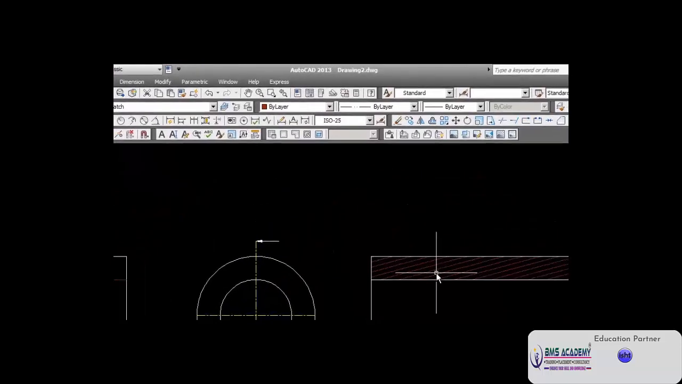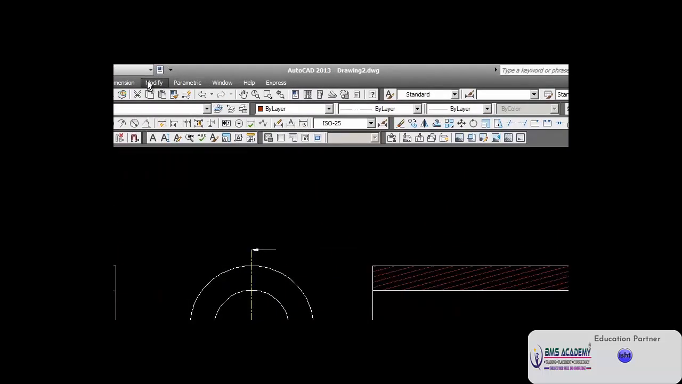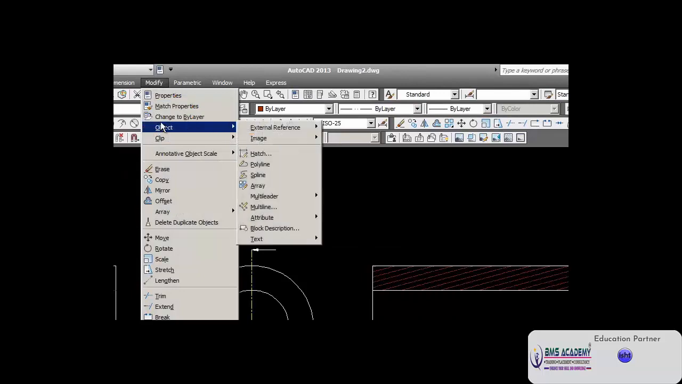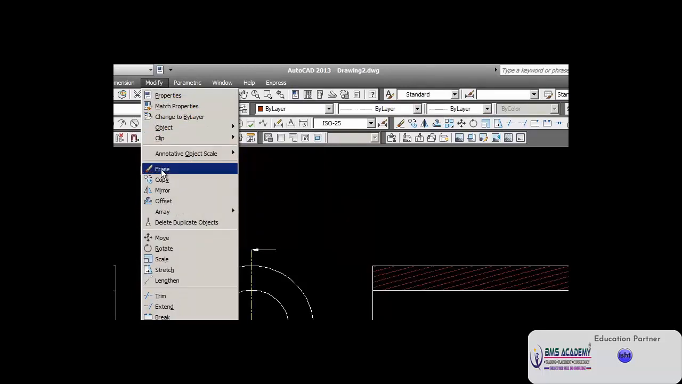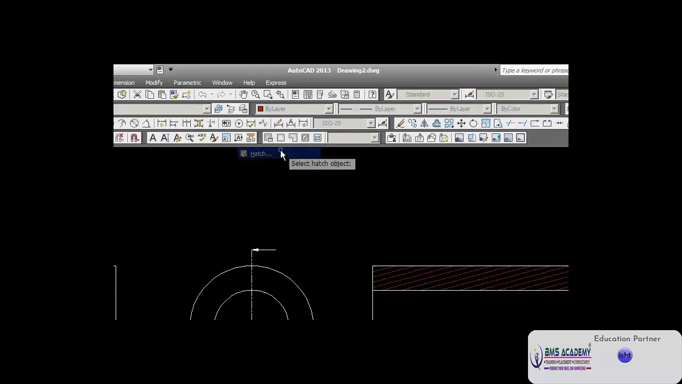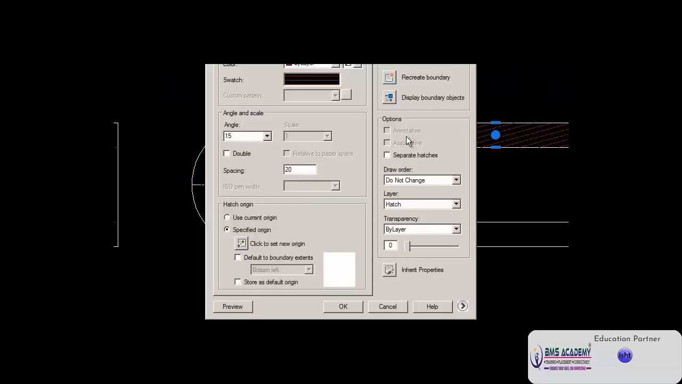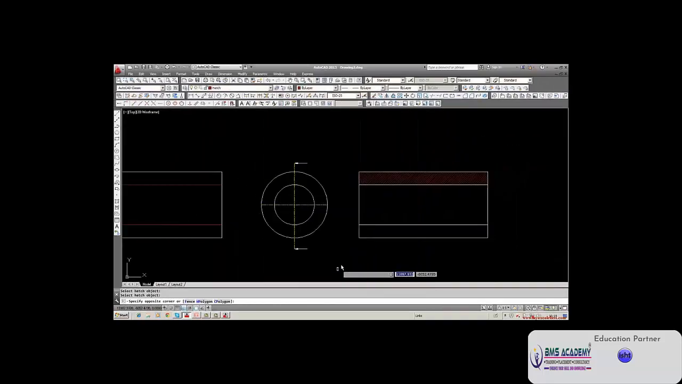If you click on this, it only gives object property. So you have to go to the object and select the object and edit it. See, edit it. So I will make the scale 20 for convenience, and the angle I will make it 45. Okay. And now we want to hatch the other side.